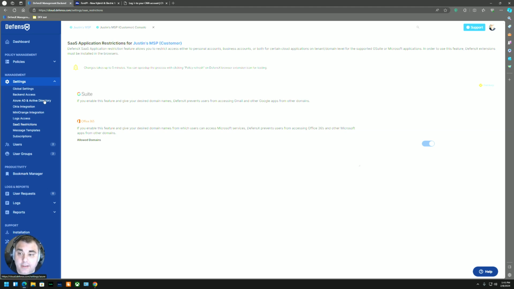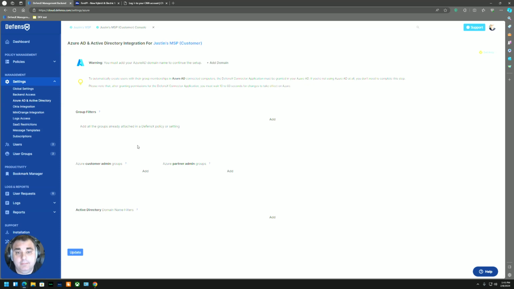So some additional things in here. We have Azure integration, pretty easy. All you have to do is add your domains, grant us permission to use your connectors, and we're off to the races. We even automatically create the users for you.